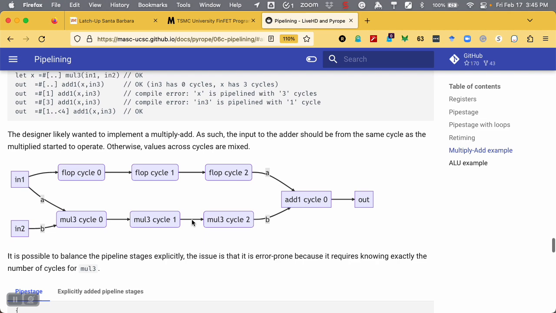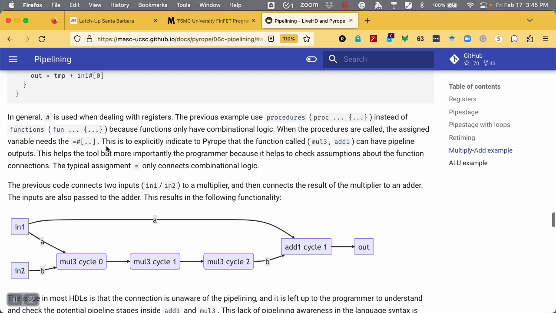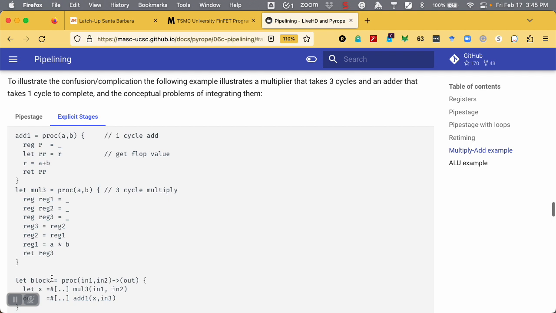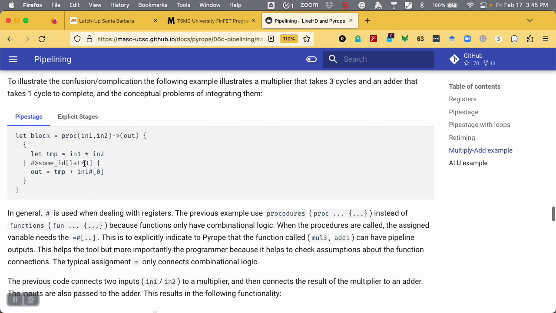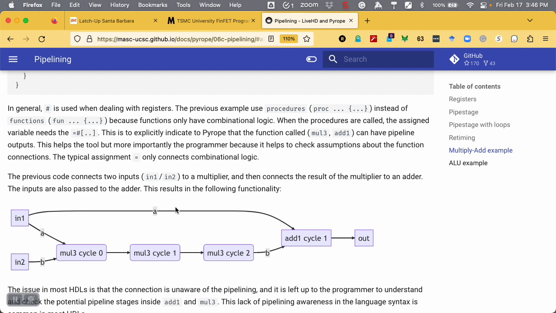So you could pipeline just by directly using the flops and the instance. Where is the LU? You can do it explicitly, saying what the pipeline stages are. Or you can say, well, I'm doing the multiplication, then three cycles later, I'm doing the addition. So it's pipelining that for you. So what the code looks like is something like this. And the value is propagated. So you can specify, start to insert the flops here.